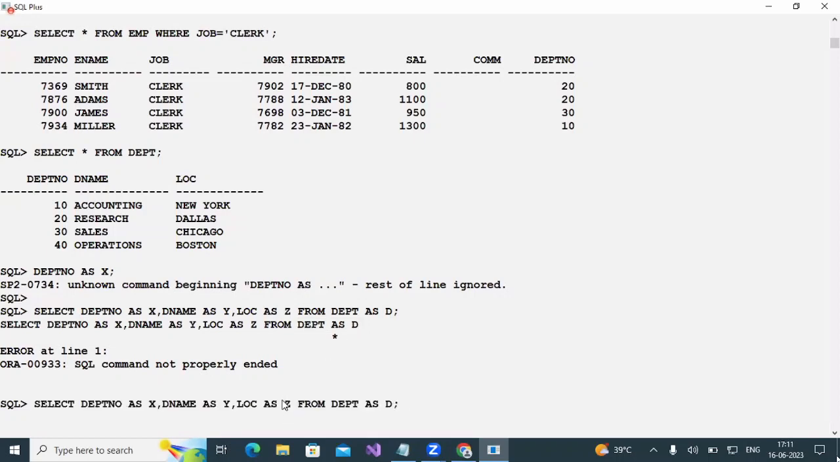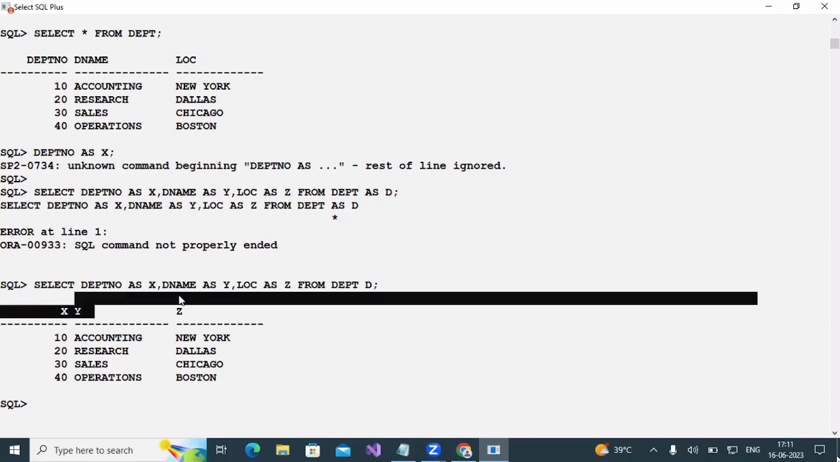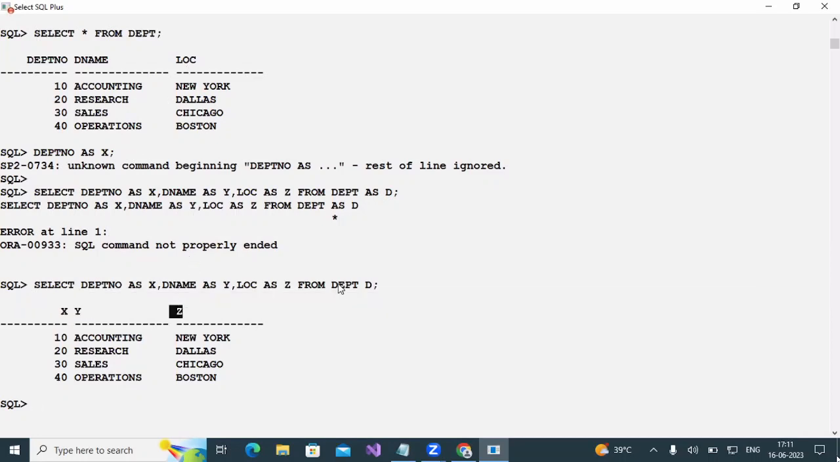So that's what we want to do. You just remove AS before D. Okay? Now we can execute. What happened? Your original column name is department number, but now it is showing X. D name is replaced by Y, LOC by Z, and internally DEPT is replaced by D. These X, Y, Z, D are what I'm calling aliases.